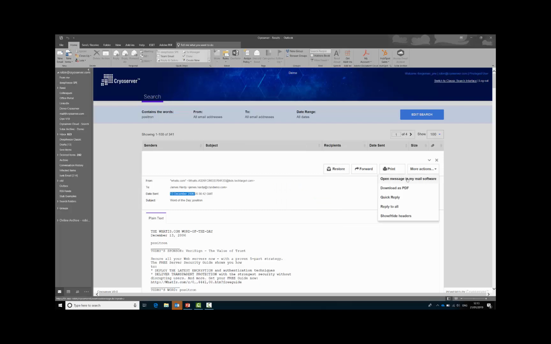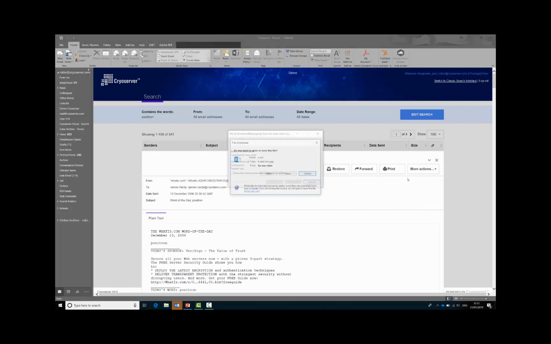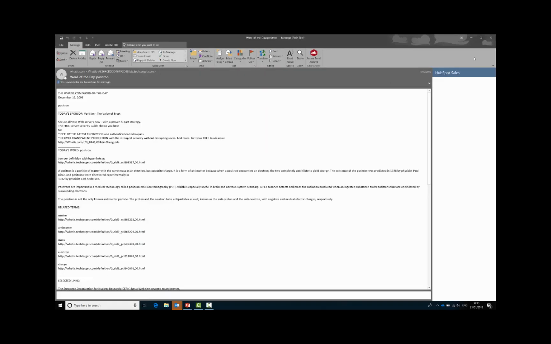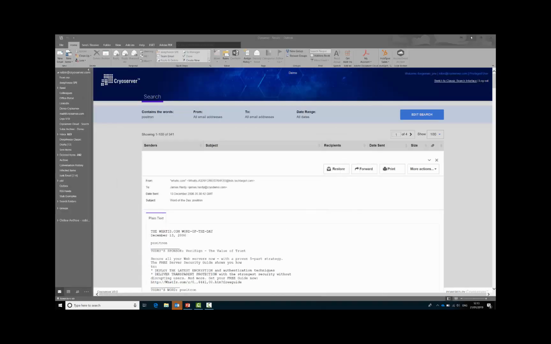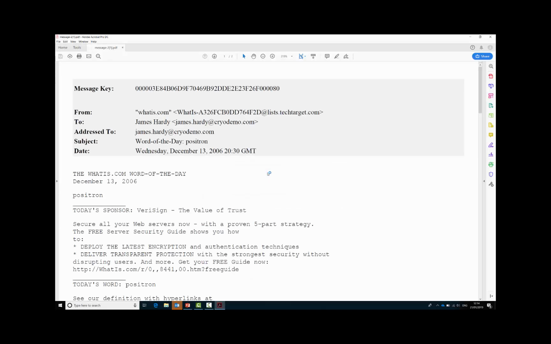The ability to open the message in your own mail software. In my case, I use Microsoft Outlook, and it's now opening up that email in my Microsoft Outlook, and there it is. We also have the ability to download the email, put the email into what we call a PDF. Just makes it useful for printing purposes. Maybe there is a subject access request or a freedom of information request. It's a great way of putting an email into a format which can then be shared.